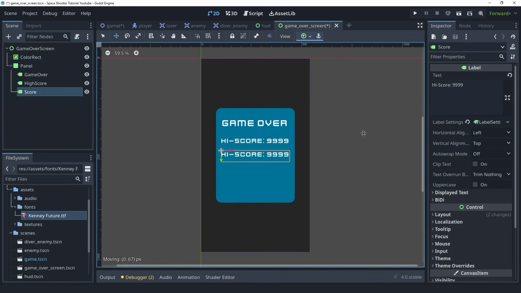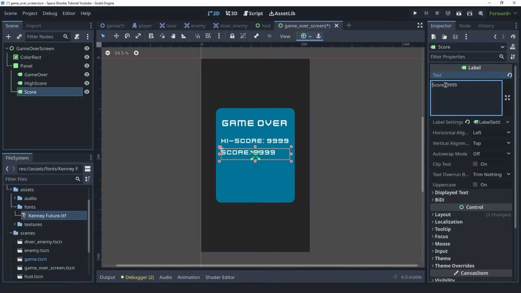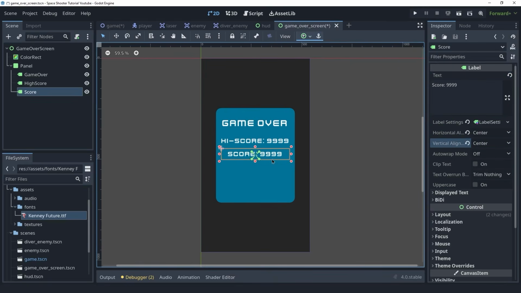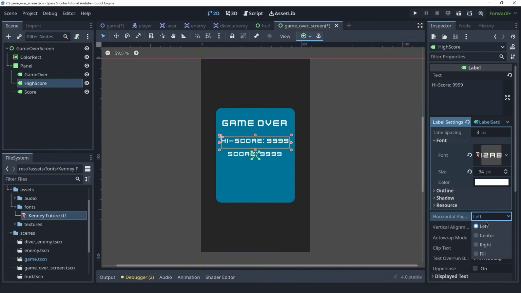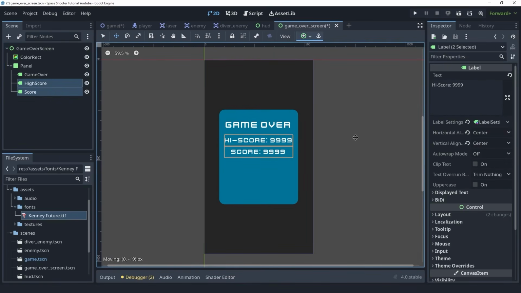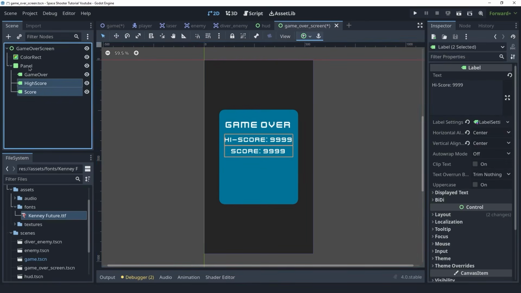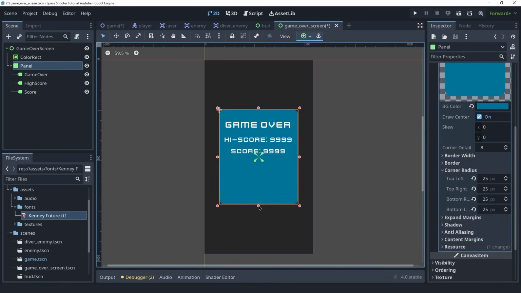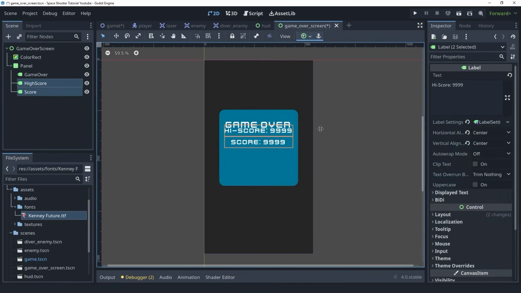Let's duplicate this as well, and this one is going to be the score. And I'm gonna put this a little bit below the high score. And instead of saying high score, this will be just score. And I'm gonna align this to the center. I'm also gonna align the high score to the center as well. Okay, I'm actually gonna maybe move these slightly up like that, and I'm gonna make the panel smaller. I feel like it's a bit too large, but not like that. Like that maybe. And then of course I should move these down a little. Okay.